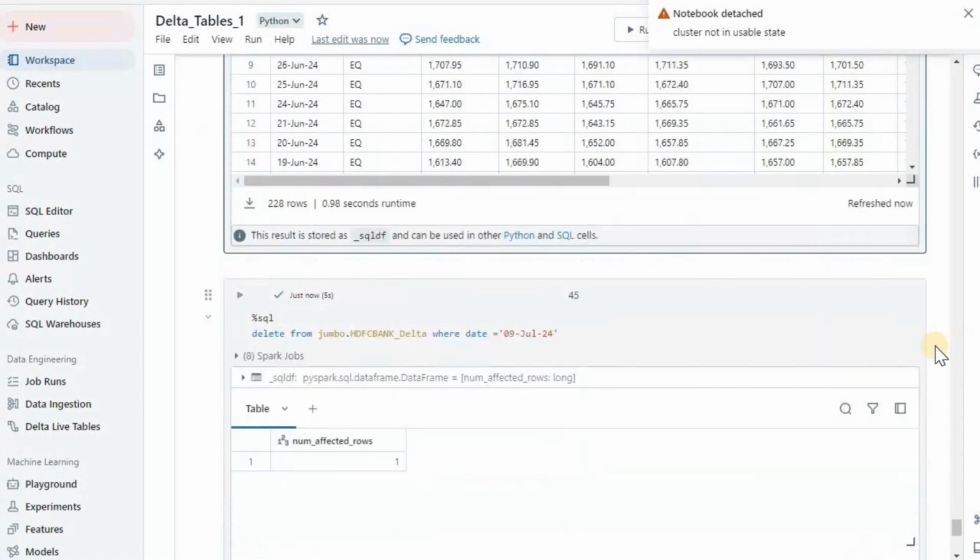Since it is a delta table, not an external table, we were able to delete it. So you can use it as a normal table. You can perform all the queries like insert, update, delete, and you can also use the versions for time travel since it is a delta table.